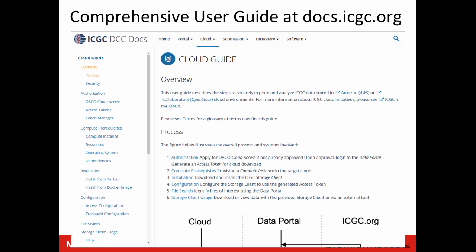Yes, Francis? Can you explain what the mini BAMs are? Yes. So as part of this project, we created mini BAMs that extract the reads flanking the variants. So it could be SNVs, indels, and structural variants. Only those relevant reads are pulled out. And the mini BAMs will be available through the portal eventually.